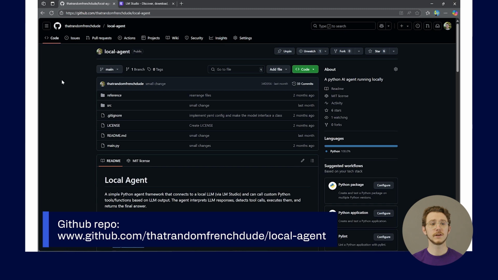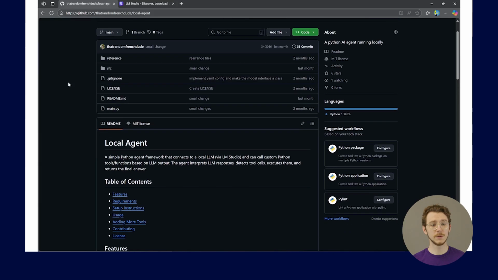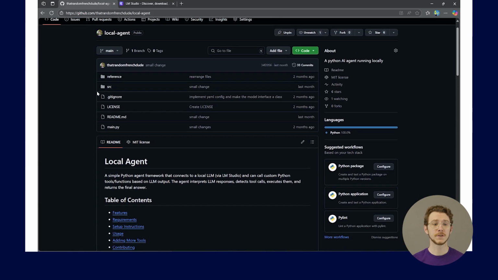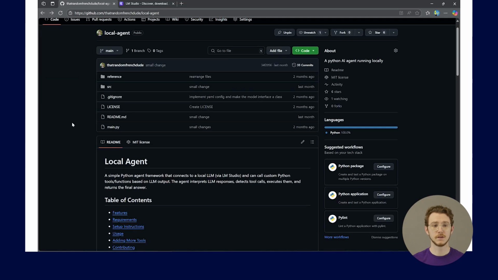The repository is located at github.com/thatrandomfrenchdude/local-agent. It has an MIT license, so you're free to take this and do whatever you need to with the code. It's meant for you to understand agents better. The README on the repo is the same one we just looked at, and I have the code organized within this source directory here, and these are the modules we'll be building today. Please note, I haven't pushed up the virtual environment, and I haven't pushed up the config file. Those are going to be for you to generate on your own as a developer in your local space.